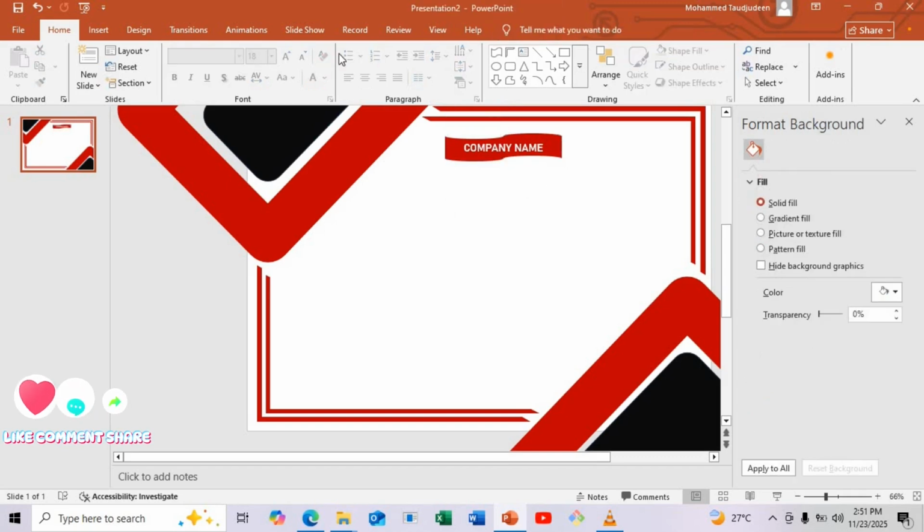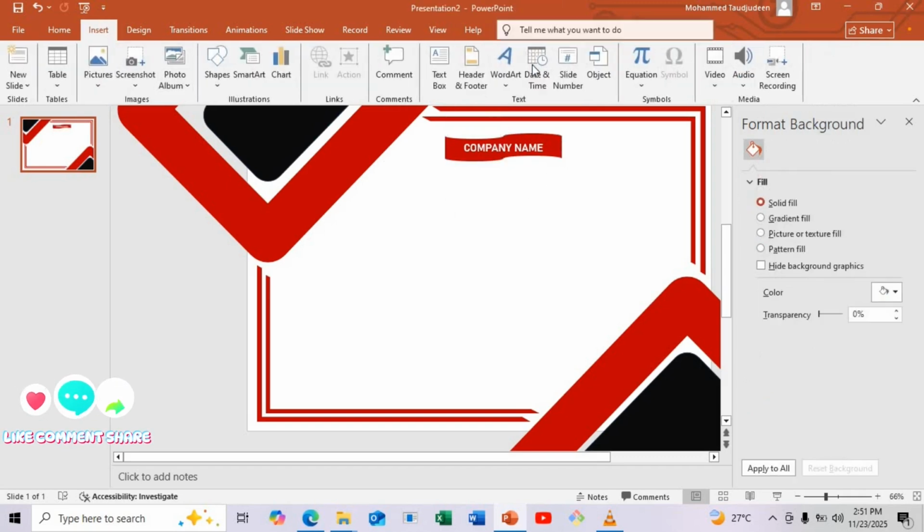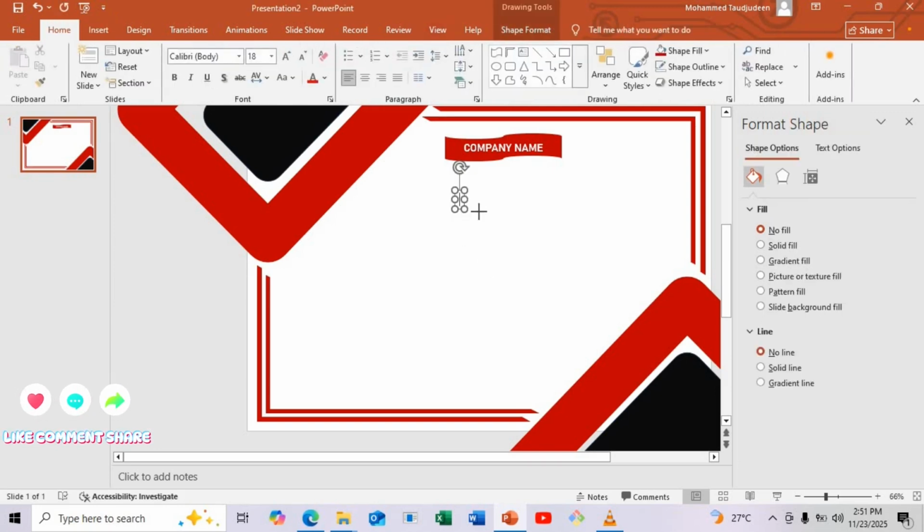Alright, so with that here, I'm also going back to the insert tab. I want us to insert a text box there. So just click on the text box, click here, and it will be inserted. So the text that I want us to place in here will be certificate.